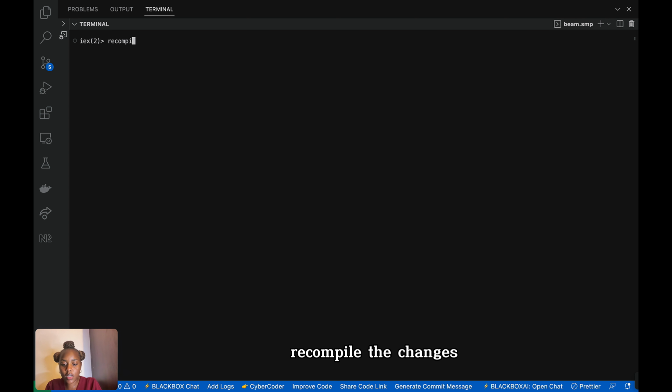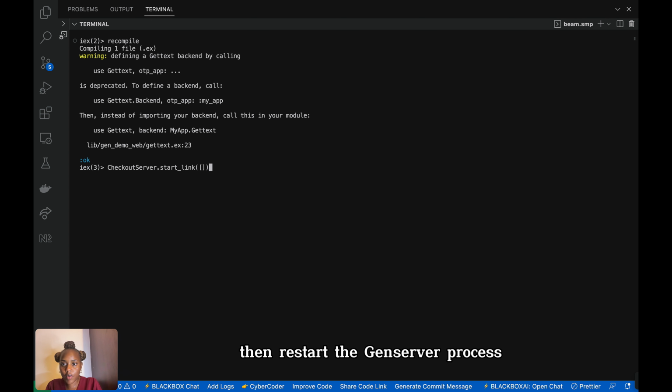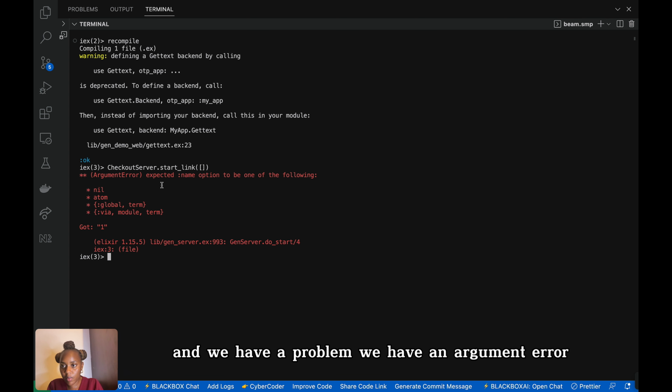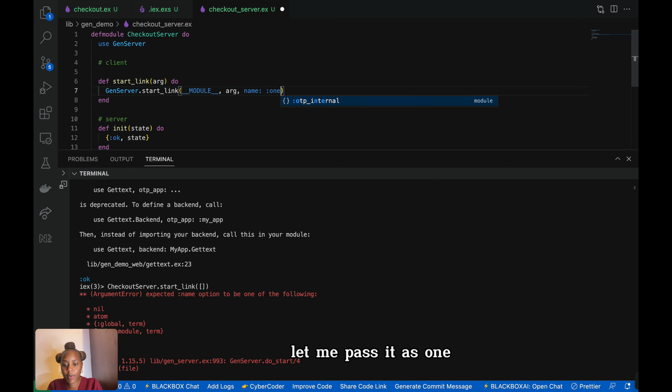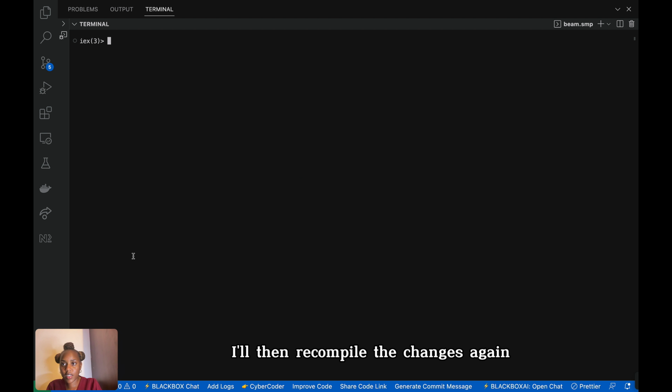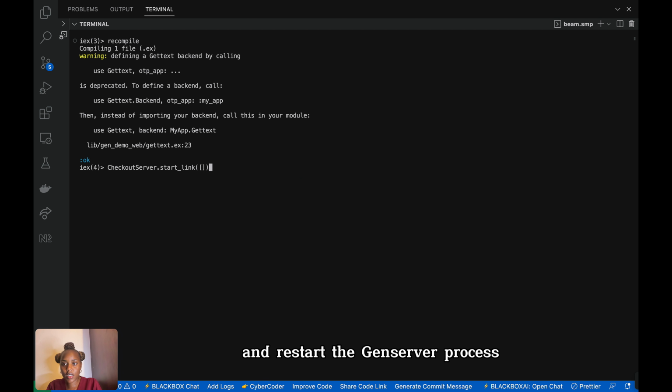Recompile the changes, then restart the GenServer process. And we have a problem. We have an argument error: expected name option to be one of the following, either nil, atom, or a global term, or a tuple of an atom via module and a term, but we passed a string. It does not take a string as the name. I'll change this to an atom. Let me pass it as :1. I'll then recompile the changes again and restart the GenServer process.